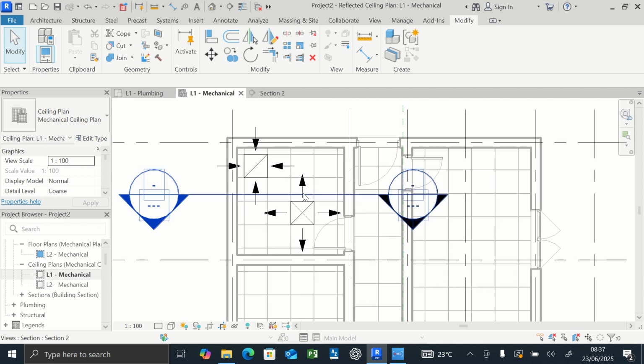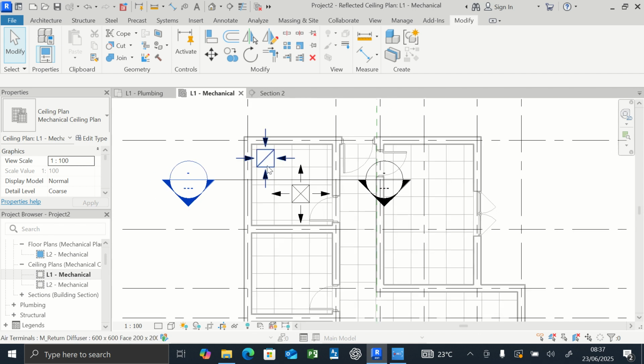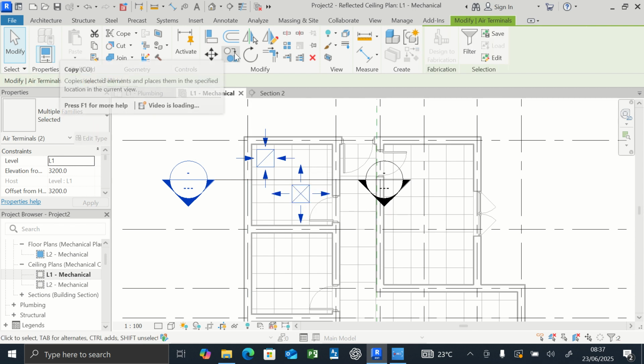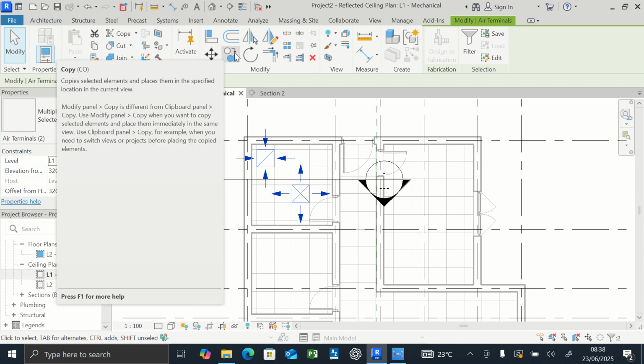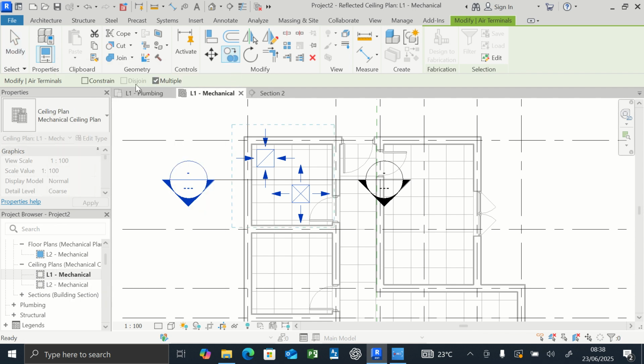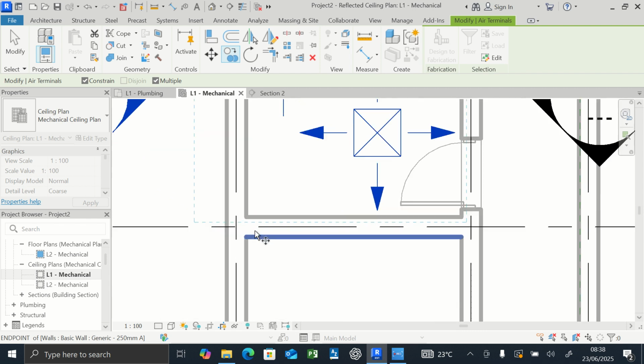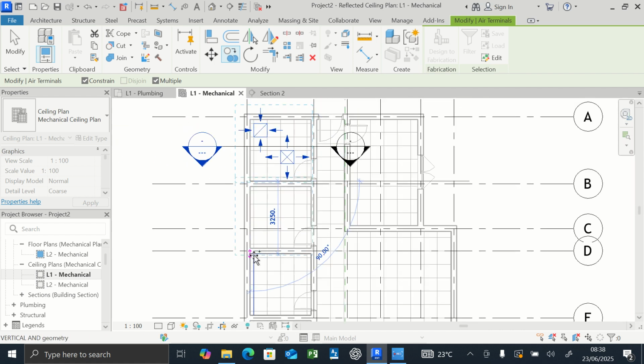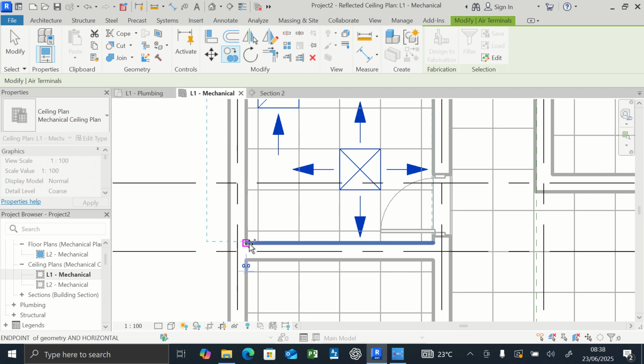So let's do the same thing. I think it's better we copy. Let's copy and paste. Click, hold on Control and copy. Then click copy to here. Check the constraint. All right. So let's pick this particular edge of the wall as a reference point. And just click, because the ceiling, the office size are the same.